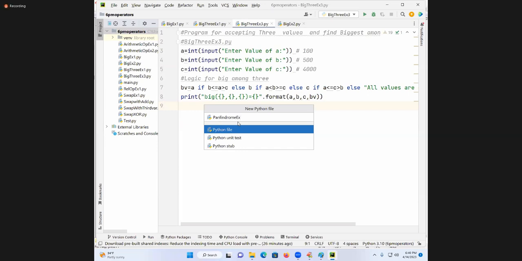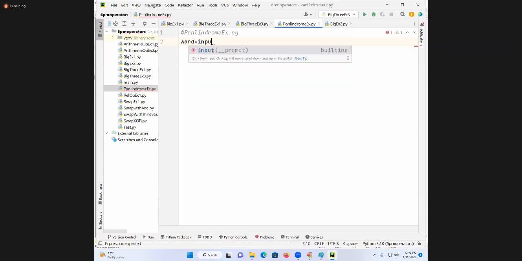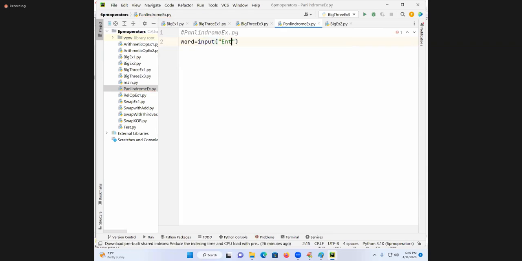Palindrome example.py. See, students, I don't conduct, don't fear, come to the class daily. Now, start. What should I accept? Word I need to accept or not? Come on. Word is equal to input of, enter a word. Okay, you are getting the word. Maybe integer type or string type or whatever it is, I'm taking in the form of string only.